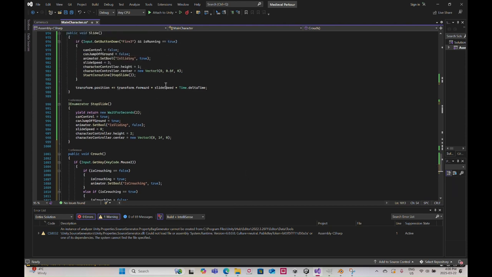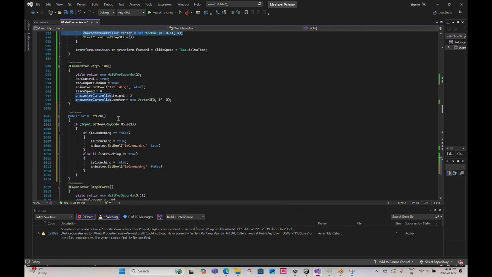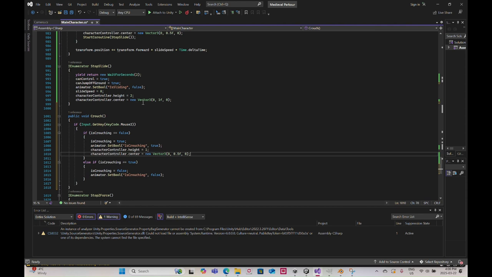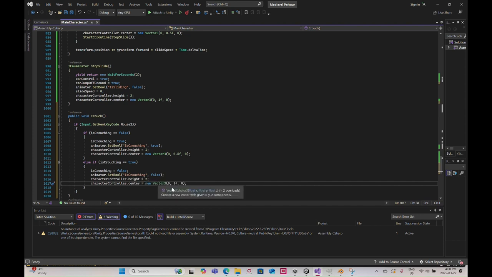Another thing that I have to add is this character controller height and center. So kind of like the slide that I did in the previous video. When he's crouching, it's going to be half the height, height 1, and it's going to be 0.5 units off the ground. But when he's not crouching and he's standing upright, the character controller is going to be 2 units high, and the center is going to be 1 unit off the ground. So all there is to do is compile it and try it out.